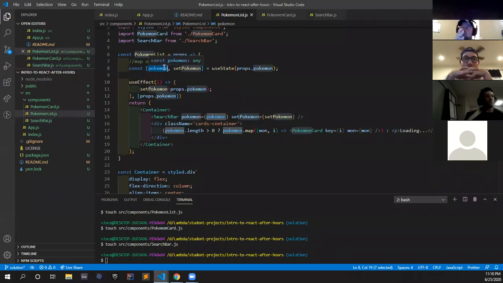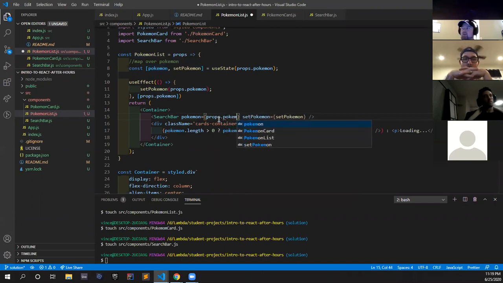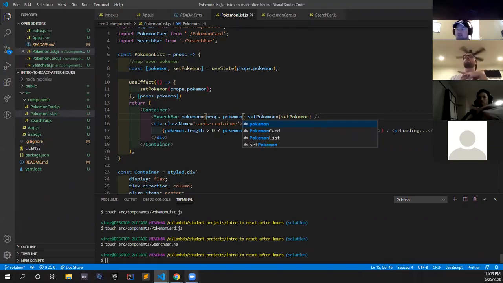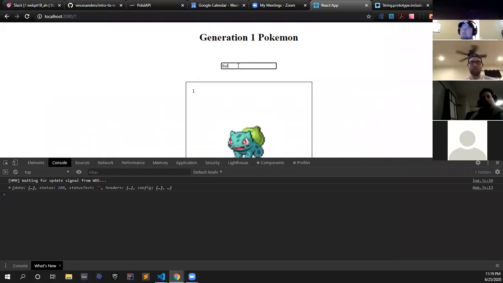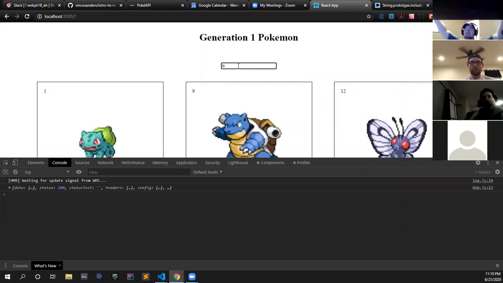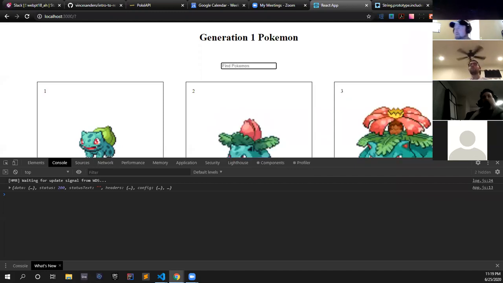And once we change it to only Bulbasaur, of course we can't search for Charizard, because this only contains Bulbasaur. But if this component always has access to the props.pokemon, the master state that has all the data of all the Pokemon, then it should work. Let's try that. Bulb. Okay, good. Yes! I love it. All right.